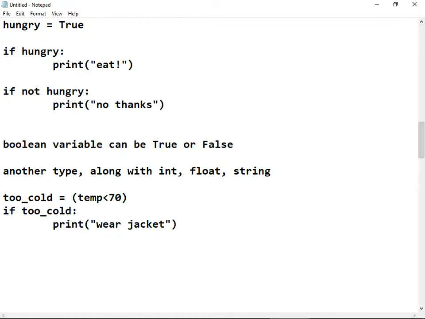So what happens here? We have an expression that evaluates to true or false, just kind of like an if, but we didn't put if in front of it, ignoring the fact that there's an if underneath it. We store the result of this expression, and if temperature is less than 70, a true gets copied over into too_cold. So that's the value of the too_cold variable. And then if we are too cold, we're going to print wear a jacket.